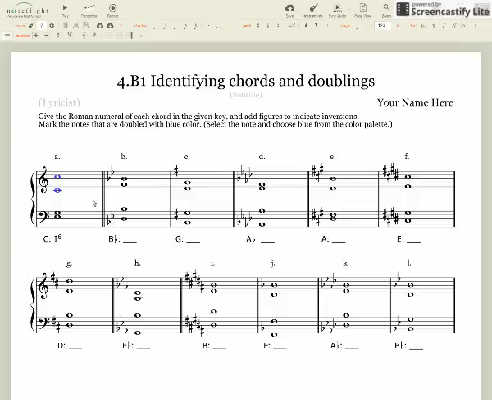One other thing that you need to do with each chord is identify the notes of the chord that are doubled by changing those notes blue. As you can see here, we have 2 C's that are blue. So those are the ones that are doubled. So let's look at the next one.